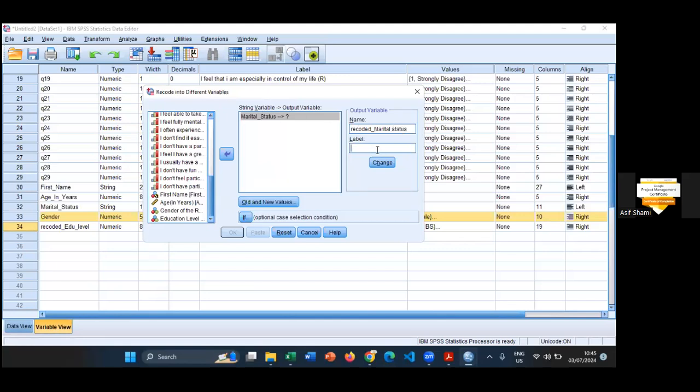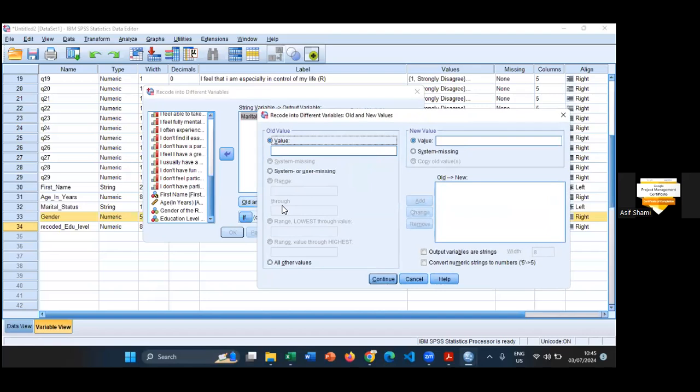It will say variable name contains an illegal character. In the naming of the variable, spaces are not allowed. Okay, I convert this space into underscore and label is the marital status. Change. Now convert old to the new one.